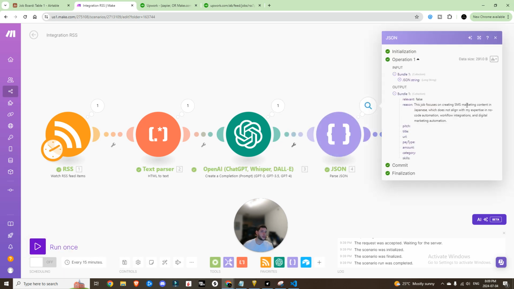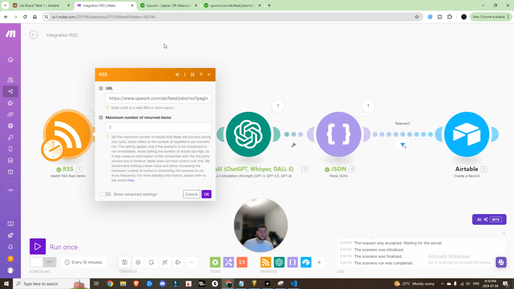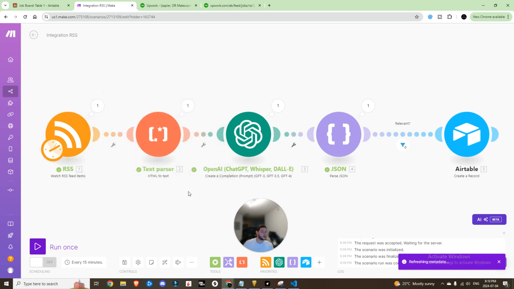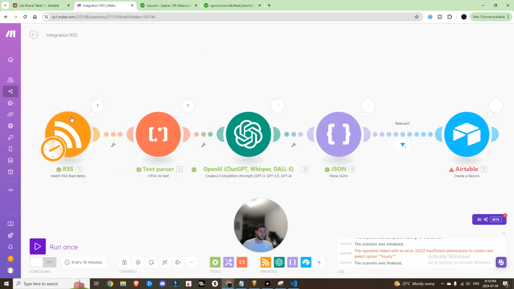Let's focus on creating SMS marketing content in Japanese. So we're gonna come back to the RSS feed. We know that these first 4 steps are working. We're just going to increase the maximum number of returned items and run it again. So now you can see it's going to continuously run.